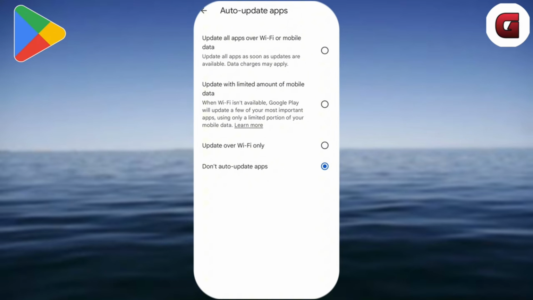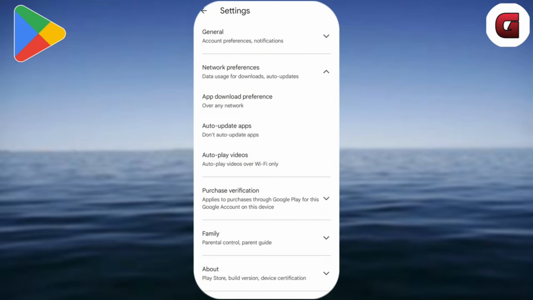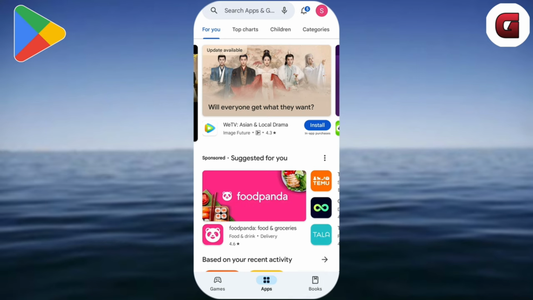And after that, it's done. Congratulations, your Play Store won't auto-update your apps anymore. And so that's just how you do it, guys. Now that you've watched this video, you can now do it yourself.